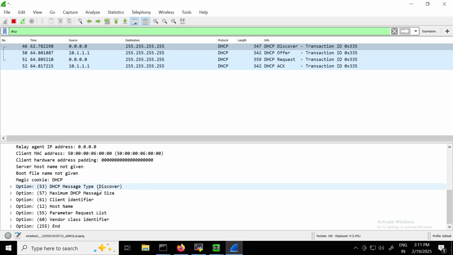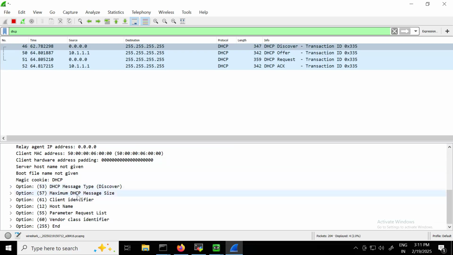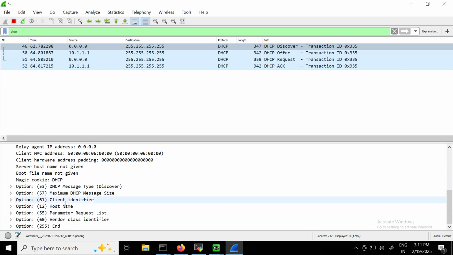And how is this DHCP discover message type given? With option number 53. See here. Option 53 is for what? DHCP message type. Then after that, maximum DHCP message size. That is, what will be the maximum size of the DHCP message? 1200 bytes. Okay. Then client identifier.